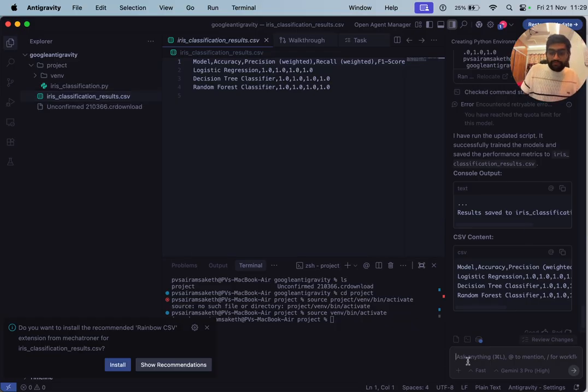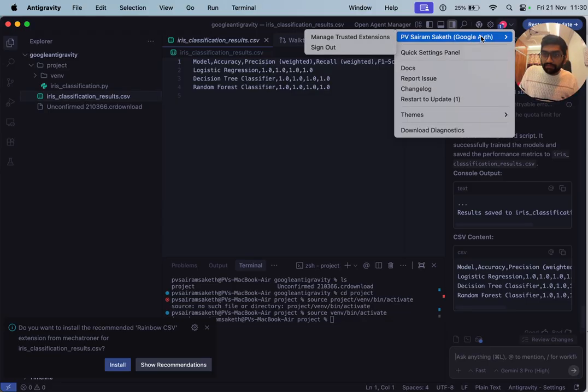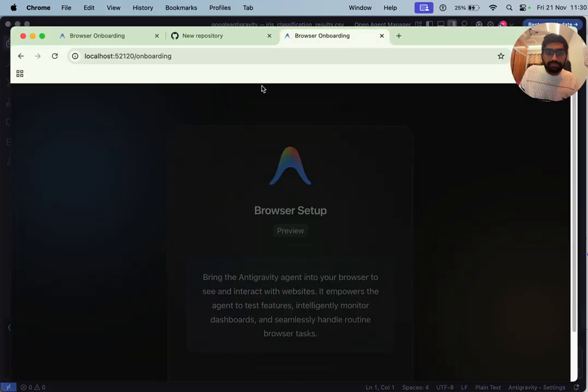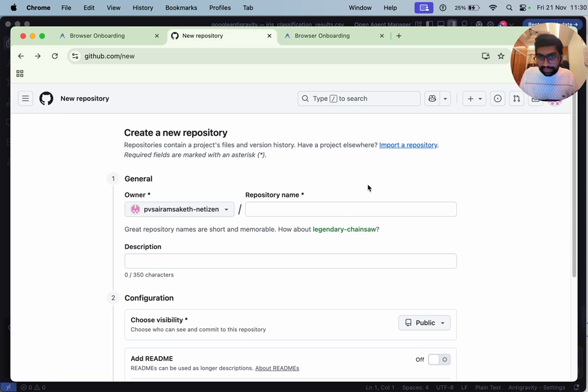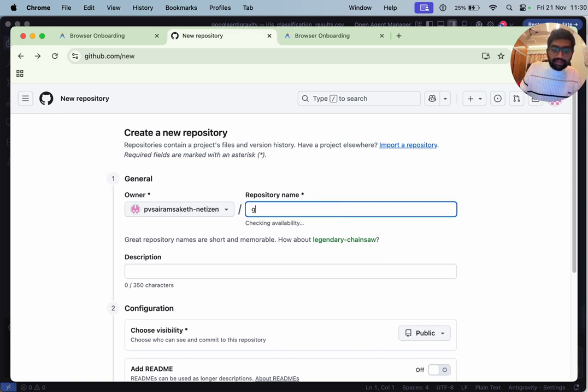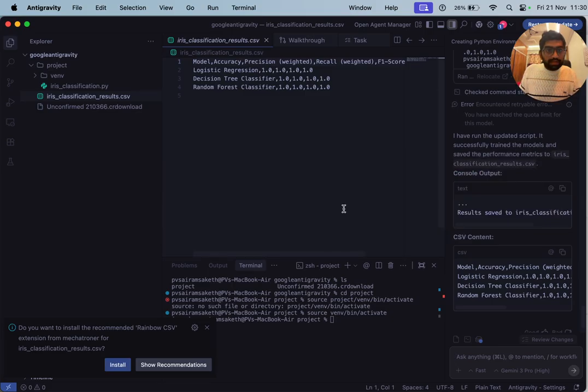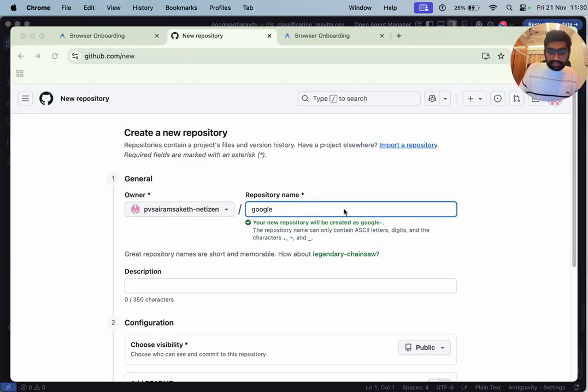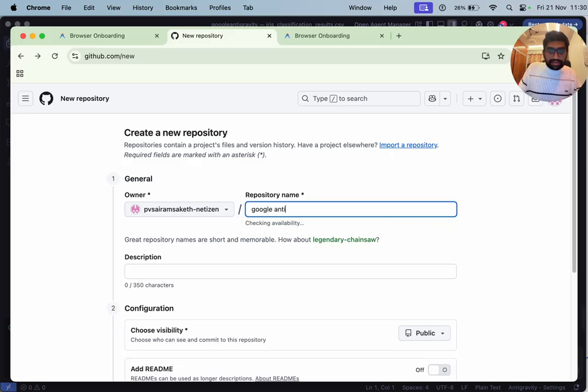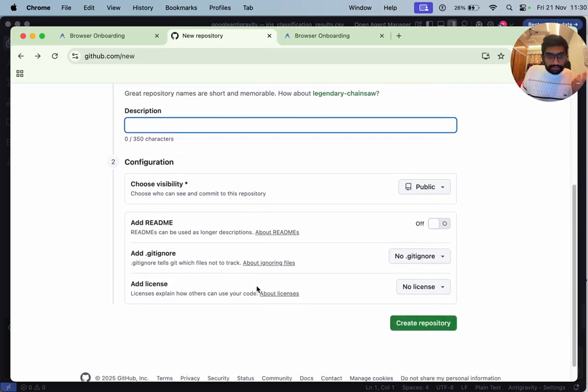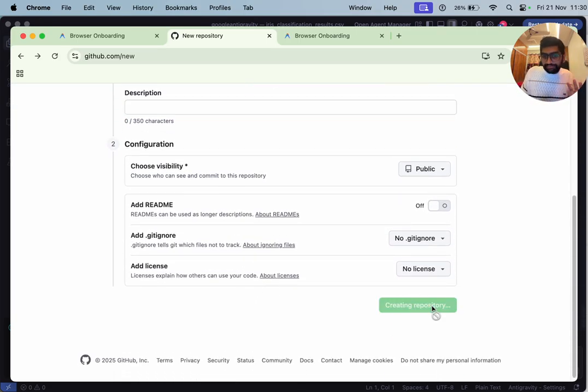Now, before doing this, first I want to push this code to my GitHub repository, correct? So I'll go to my Gmail account, click on the Google option, go to my GitHub account, and here I'll create my repository. I want to name it Google AntiGravity 1 2 3. If you want you can add a description, but for now I'm just clicking create repository. I'm not adding any readme file. I just clicked on create repository.